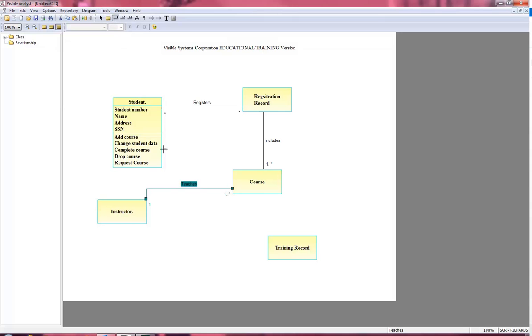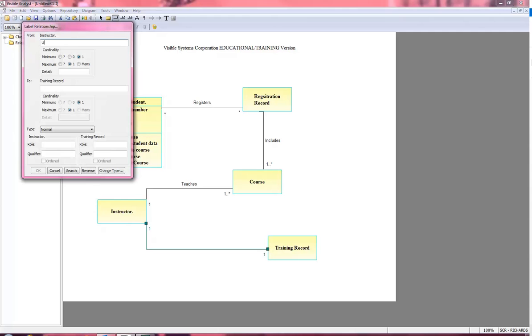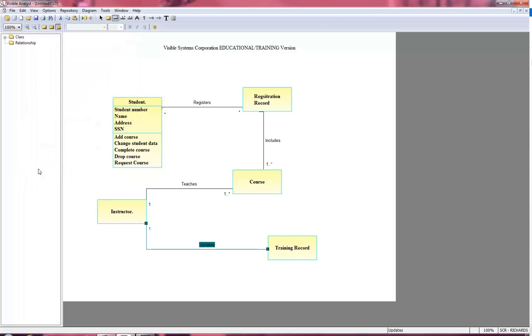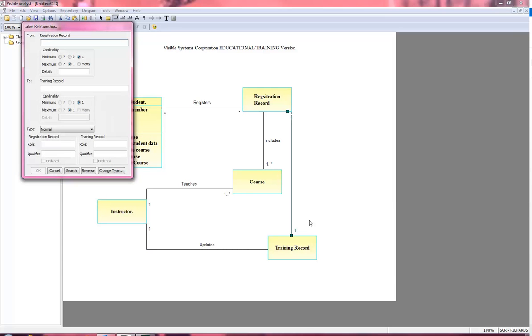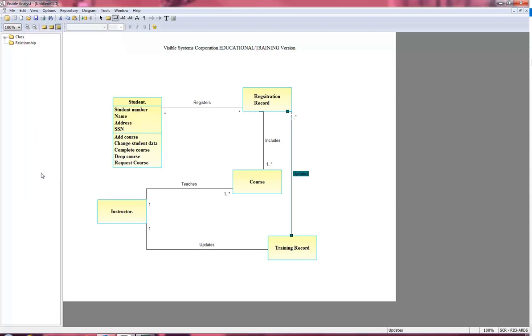Then we have an instructor updates a training record. See if I get this right. Okay, that's correct. And then registration record and training record, and we'll just put updates here as well. Okay, and then I think that's all of our relationships.